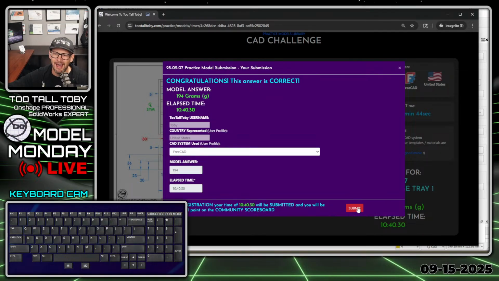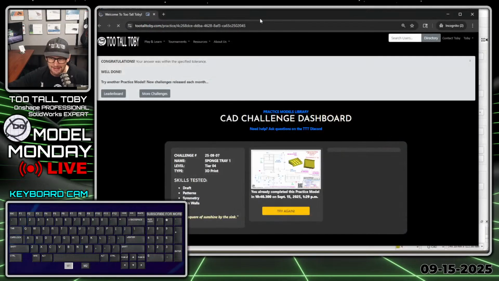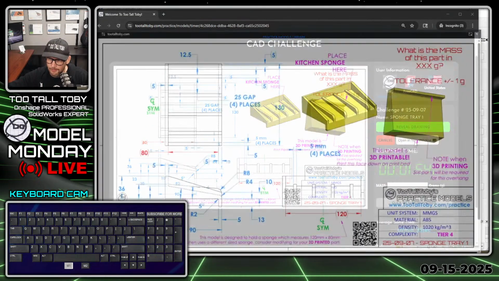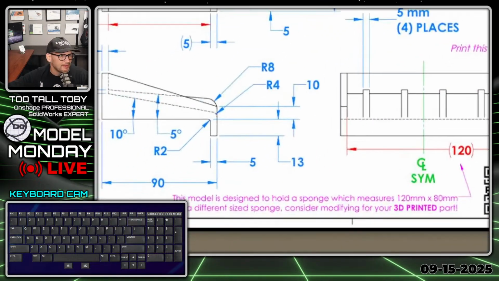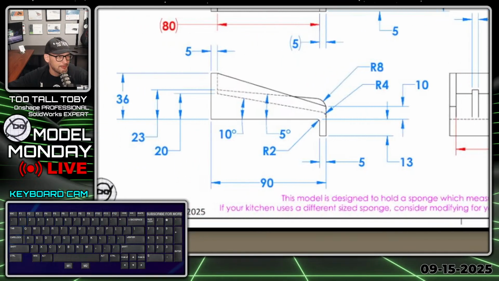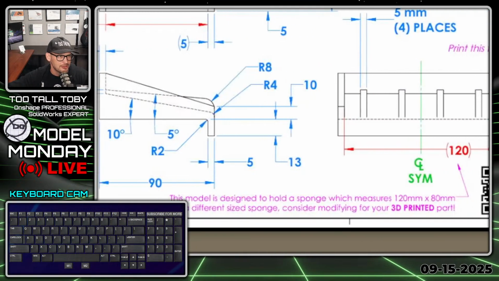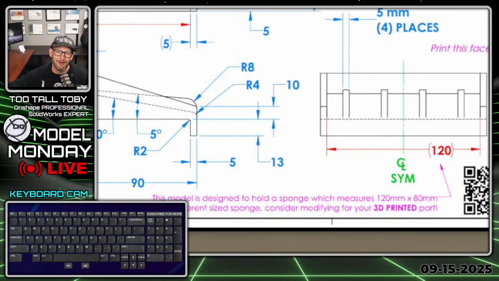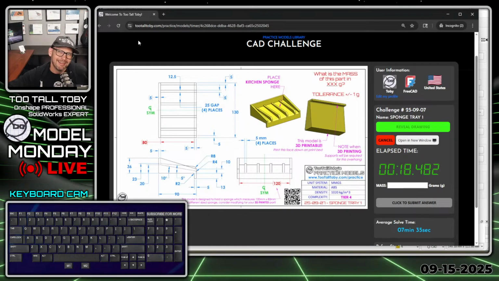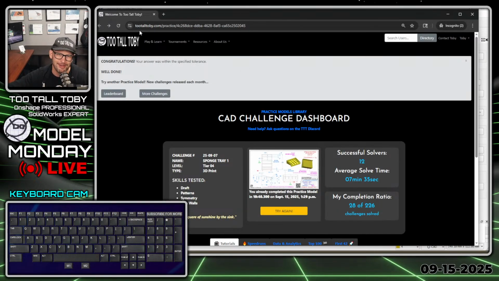You'll notice that there was a note here on the drawing. It's a note, let me go into try again here. It says note, this model is designed to hold a sponge which measures 120 millimeters by 80 millimeters. If your kitchen uses a different size sponge, consider modifying your 3D printed part. And that's the cool thing about doing these challenges on the TooTallToby site. You've got the model. So when you're done creating this model, whether it's in FreeCAD or Fusion or any 3D CAD system, you can then make changes to it, and then you can kind of come up with your own version of that 3D print.